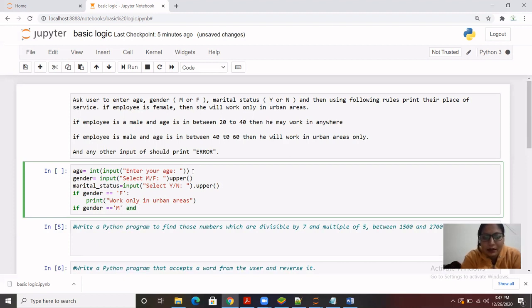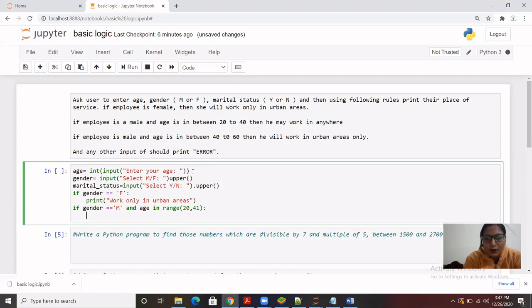So we can use AND, and the next variable is age in, and here we need age between 20 to 40. So we can use a range function here. That's a very handy function in Python. So we are going to apply a range here, and the last range is exclusive. So we can add +1 to the last range, something like this. True. So it will take value from 20 to 40. So what we are going to print here? He may walk anywhere. Let me print walk anywhere.